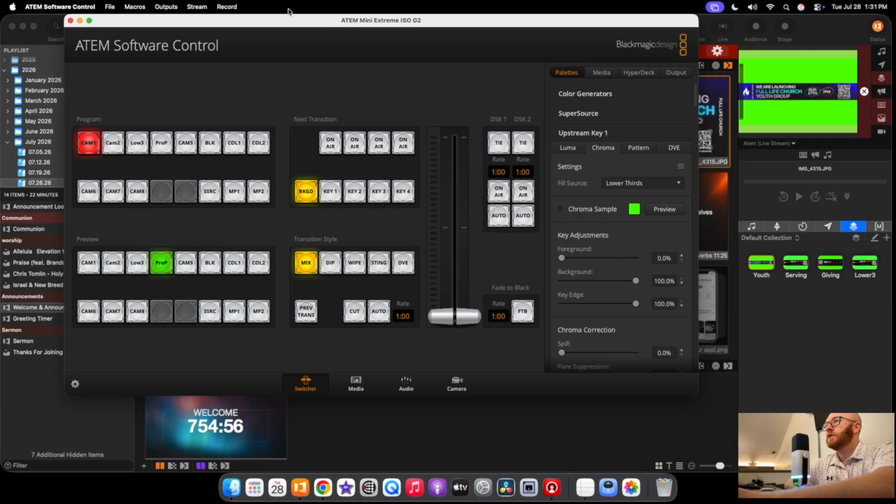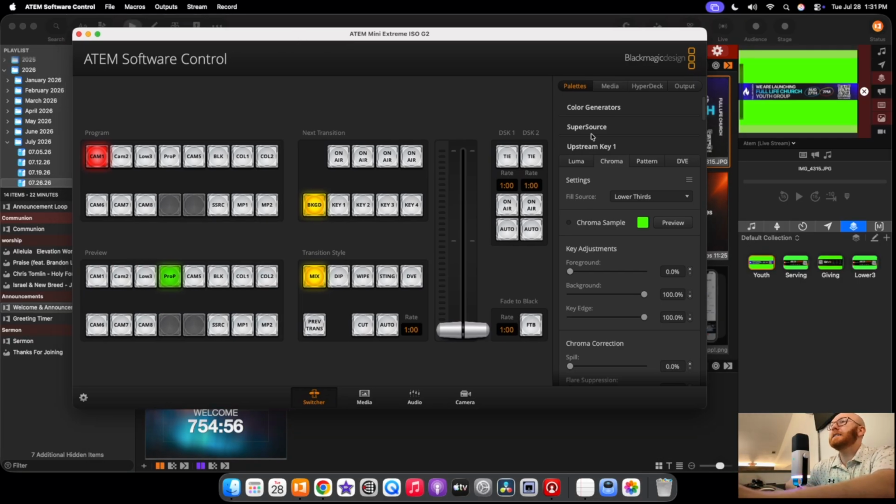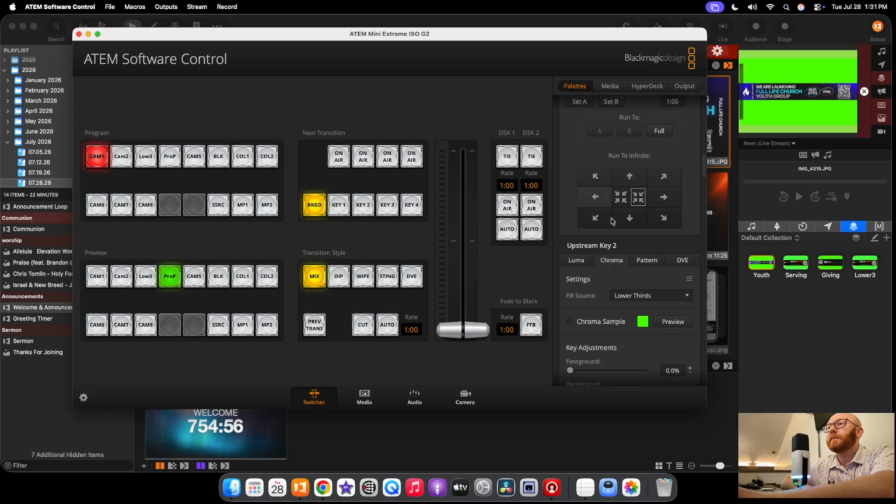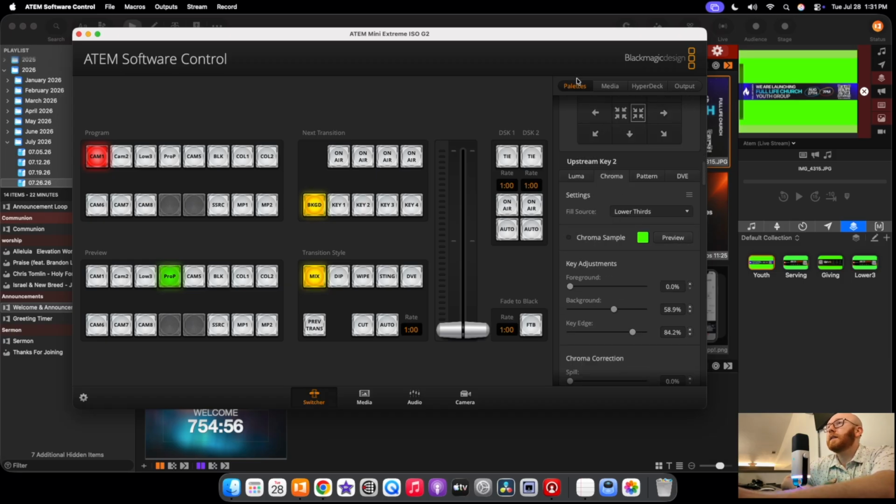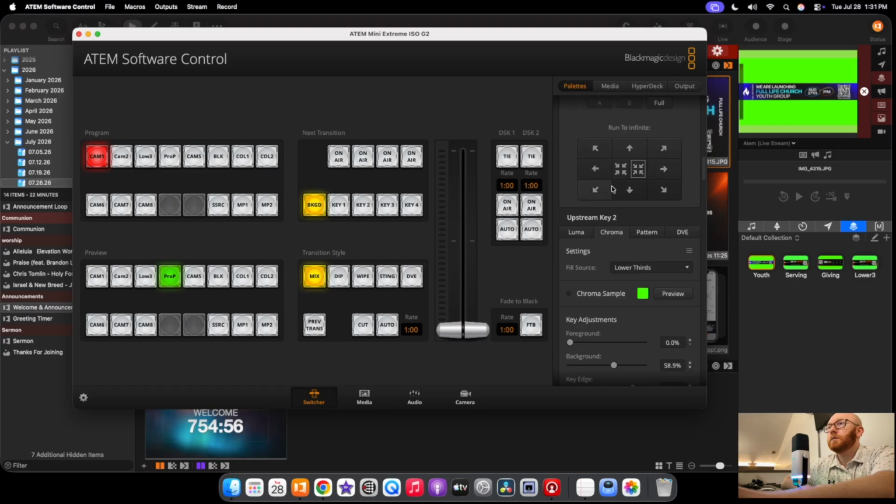So how I've done things is I actually have Upstream key 1 set up for our lyrics. During the worship part of our service, the video director will have Upstream key number 1 turned on for lyric lower thirds. But for these graphic lower thirds that we're doing, I have that set up on Upstream key 2. So the first thing you're going to do within software control is go over to your palettes. You want to find Upstream key 2, okay?